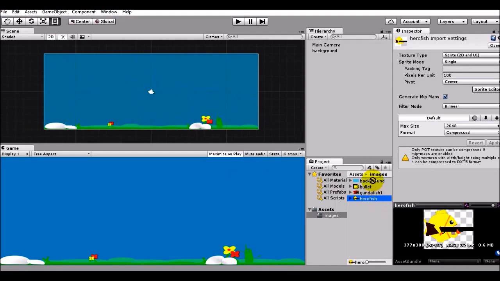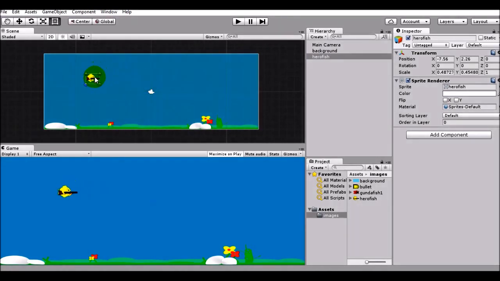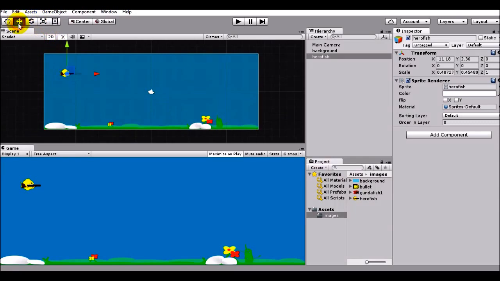fish to the scene and let me just decrease its size because it looks too big in the camera view, and let's say it starts here, and that can be done with the second icon here, or with the same icon, just click and move it or drag it to the different areas of the screen.